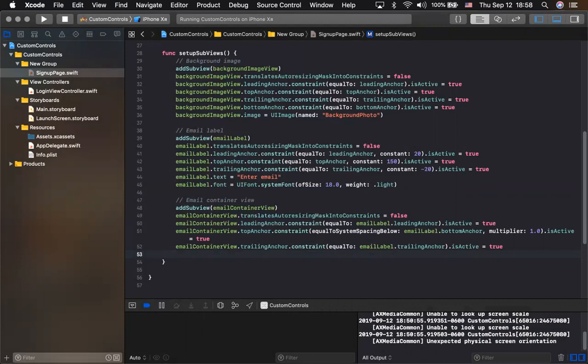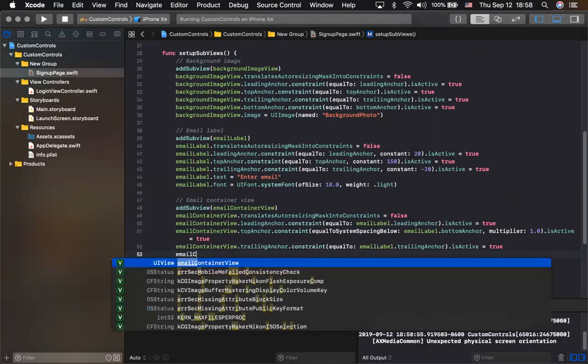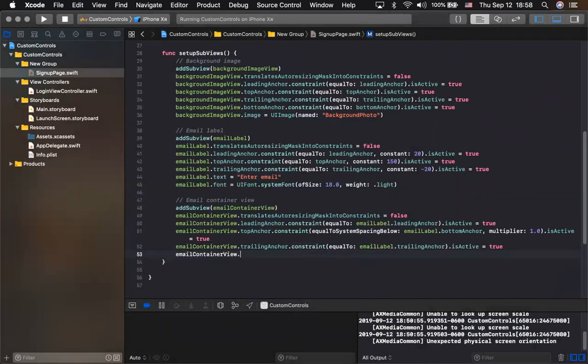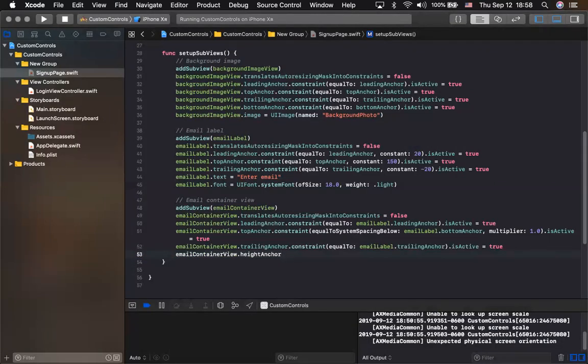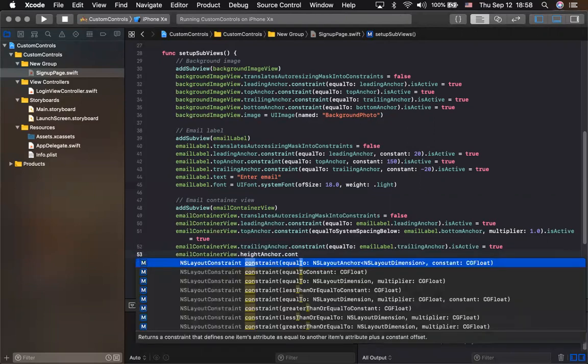But the problem with containers is that we need some sort of size for them. So this might be a new concept for you guys. Size is kind of critical. So the way that we can set up sizes is we can just say email container view dot height anchor. This tells us how tall we want it to be. You guys can do this in storyboard by dragging, but this is how we do it in code.